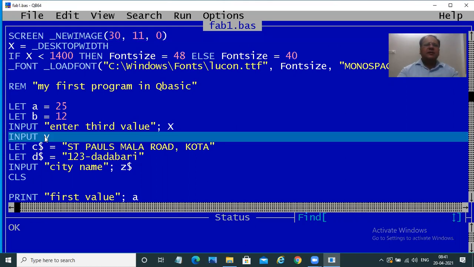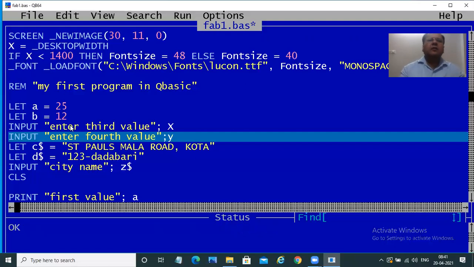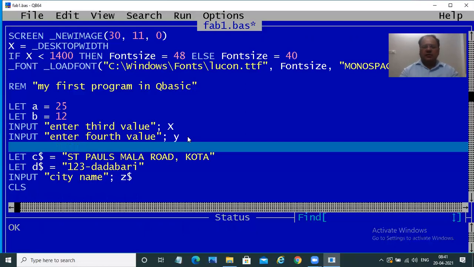Then we said input over here, and I'll say "enter fourth value", Y. This is also an example of a numeric variable, right?